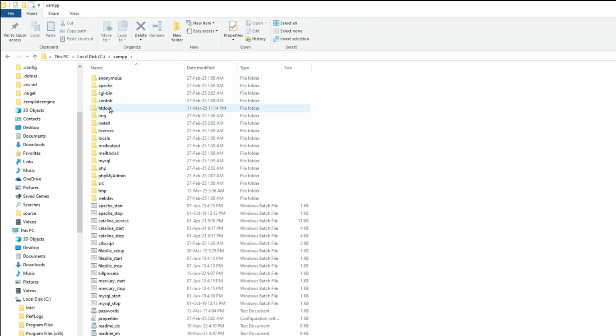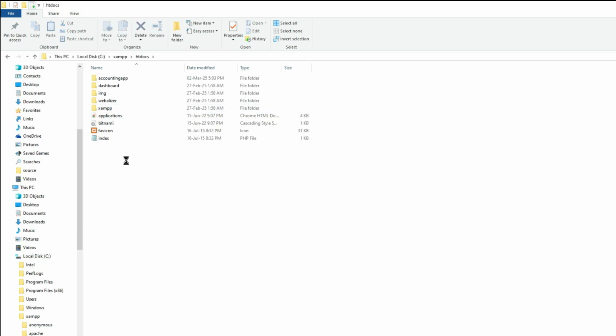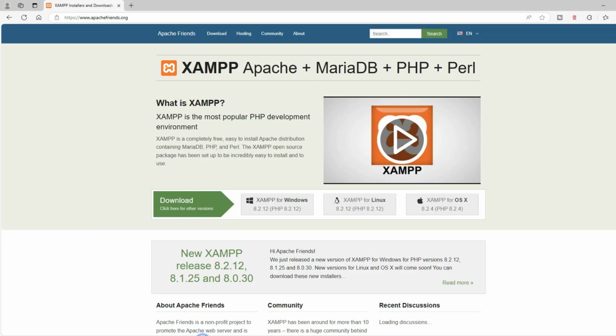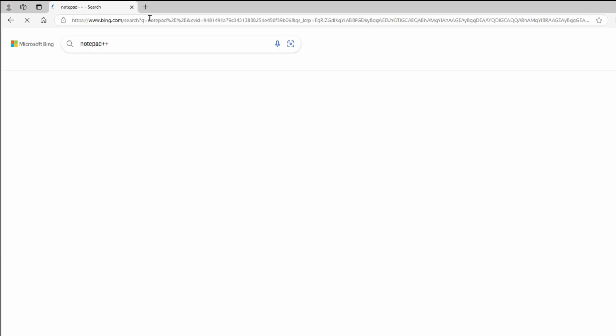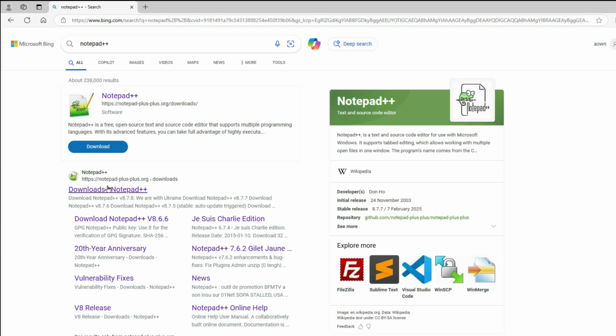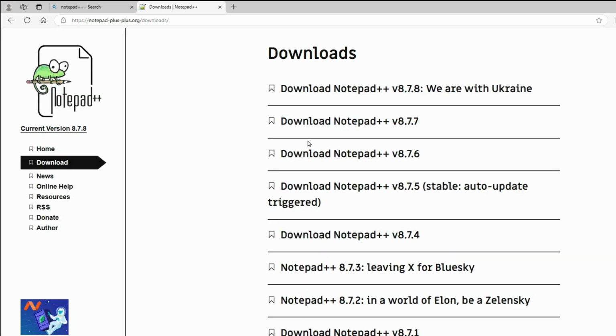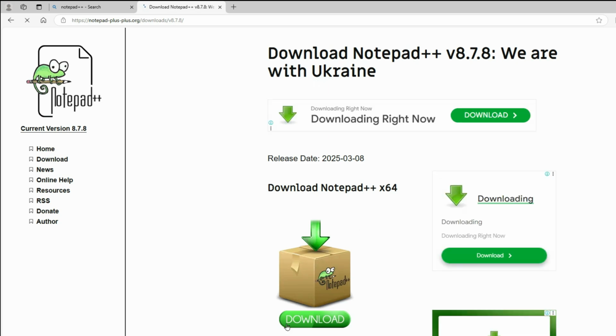Inside the Xampp folder, open the htdocs folder. And inside the htdocs folder, create a new folder named Login. Now go back to Google again and search for Notepad++. Navigate to the official Notepad++ website and click here to download the latest version of Notepad++.